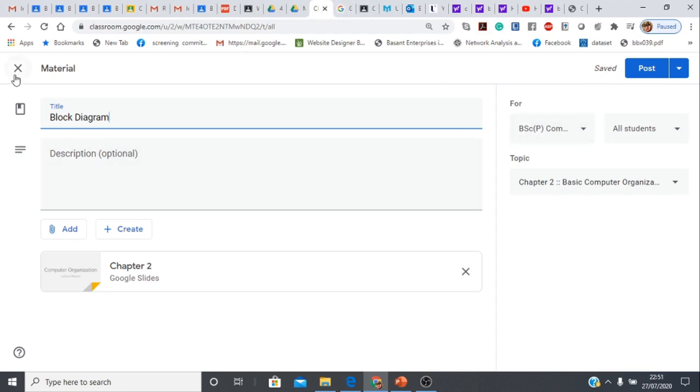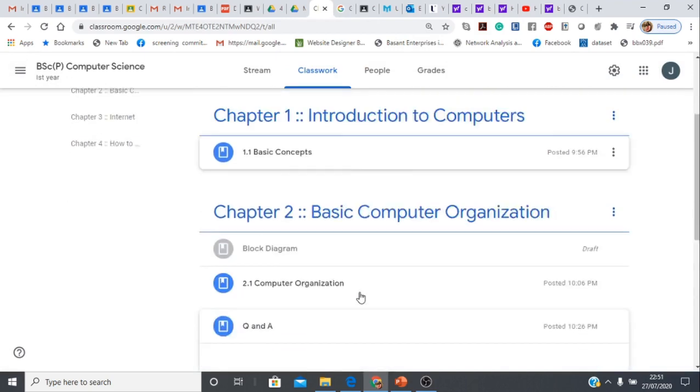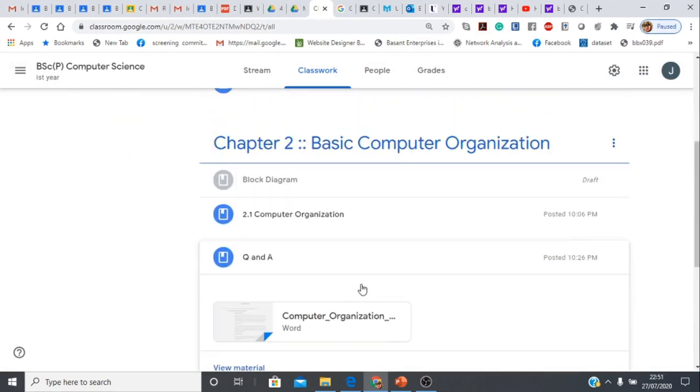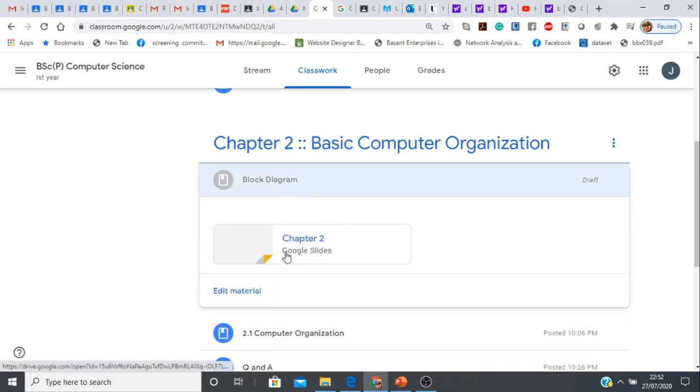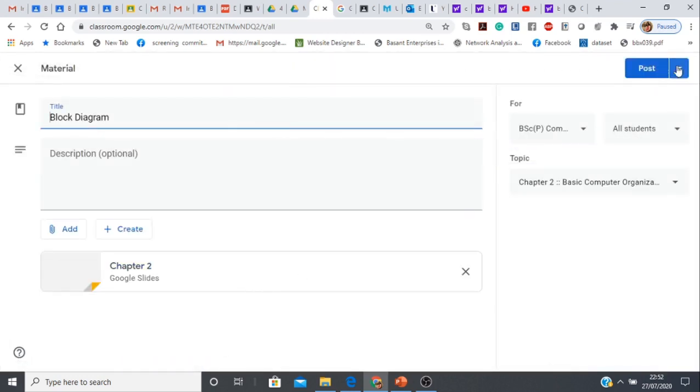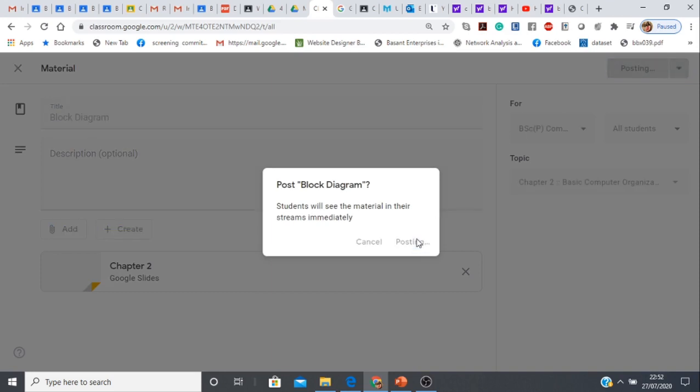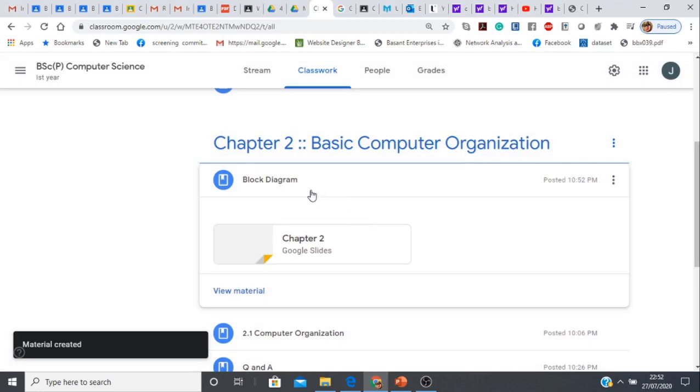So if we go back to our classroom, we can see there is a draft of block diagram. The moment I click on this, there is a Google slide. We can edit it further because still it has not been posted. So now if we think that we are done with the presentation slide, we can at the last say post. And once we click post, students will be able to see the material in their streams immediately.